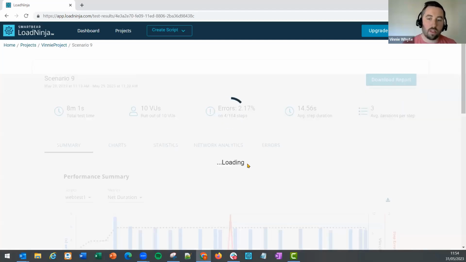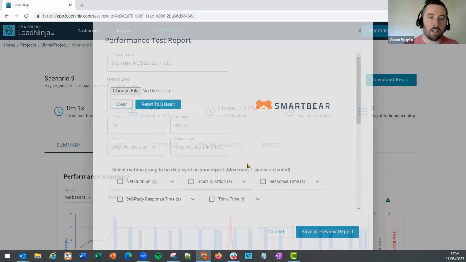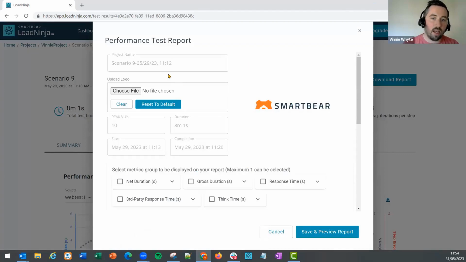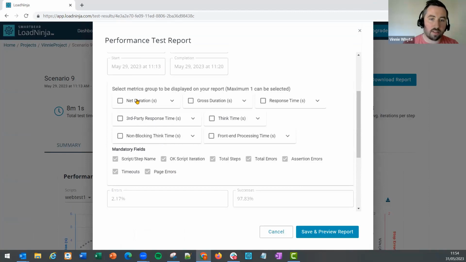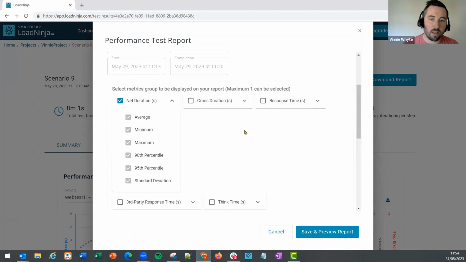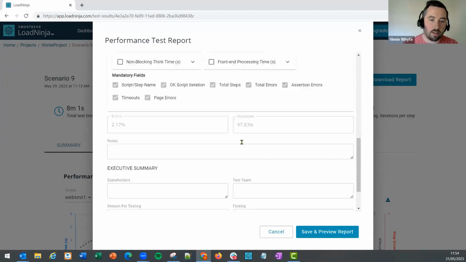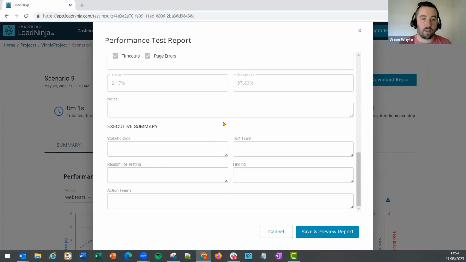You can now give the report some more context, so you can provide your chosen logo. You can specify what metrics you want to report on. You can also specify some terms for the executive summary. So whether it's your stakeholders, your team, reasons for testing, findings, and action items.